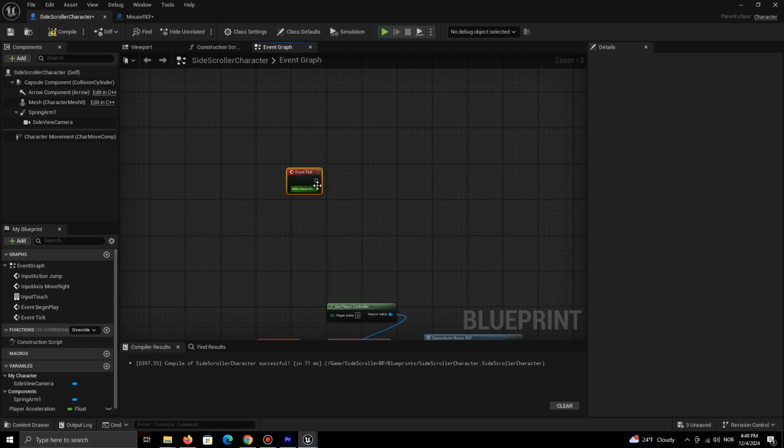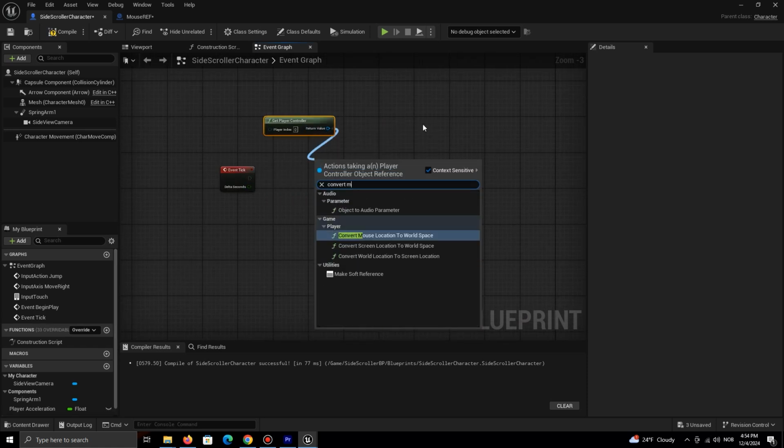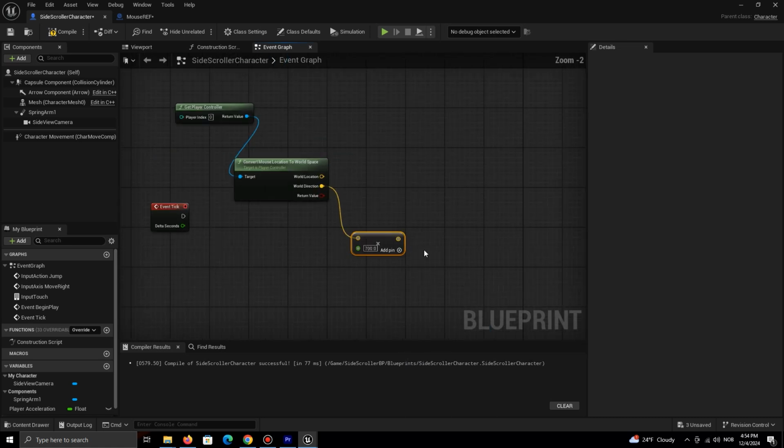Next, add a tick node and add a convert mouse location to world space subnode. Connect it like I do here. The amount to multiply will depend on the distance from your character's camera to the character.